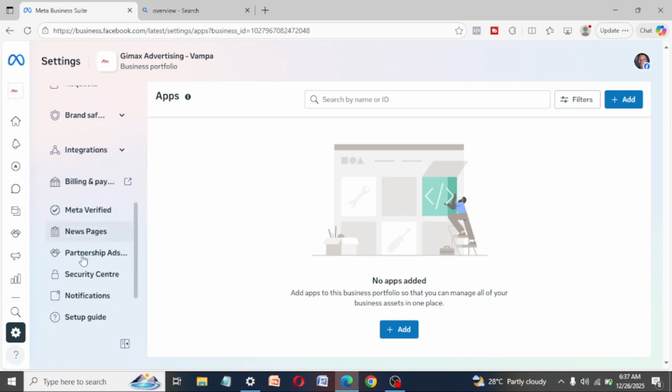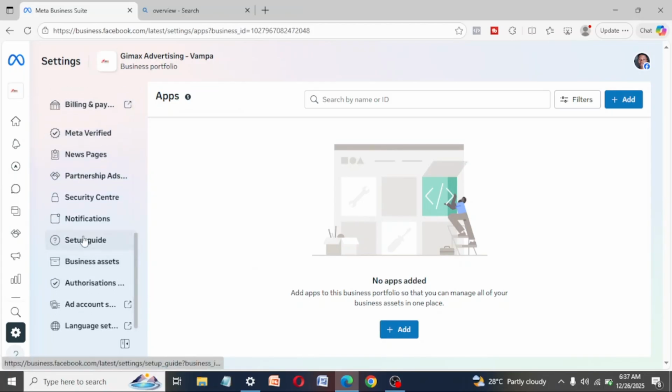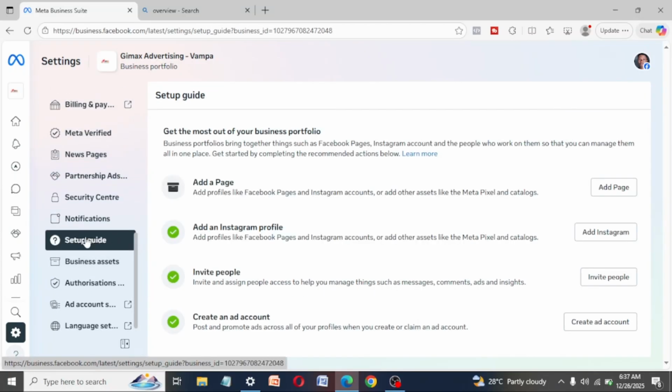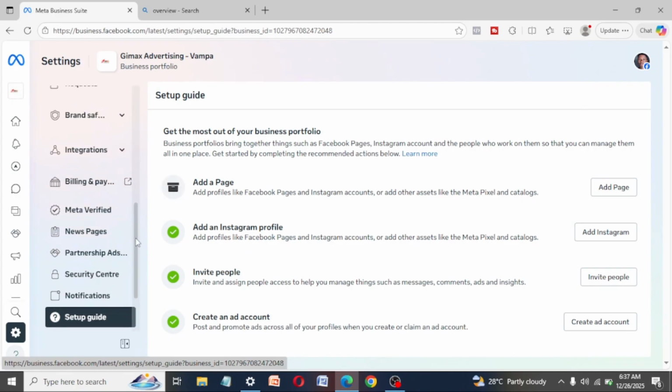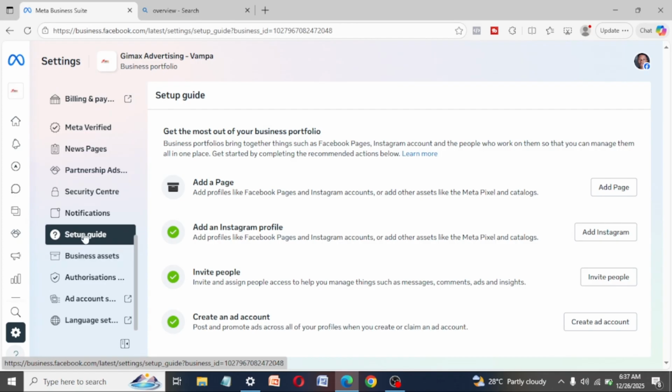If you come to this setup guide, you're going to see step by step how you can go through the whole process. So how do you get this setup guide? You just scroll down. This is the setup guide. Then you see here, add page, add Instagram. It's just going to give you the step by step, where you can tick all this.